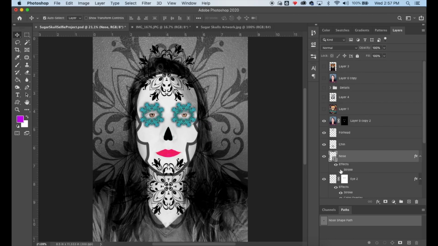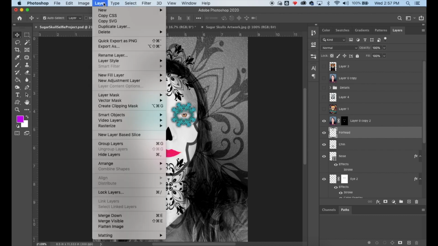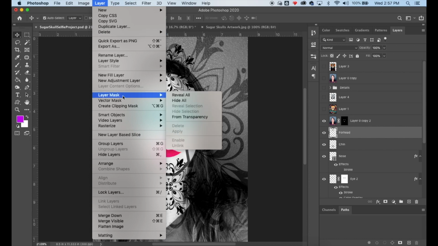I've jumped forward a little bit now that I have my eyes showing up better. I also decided to add an outline around the skull shape to intensify it. Now what I'm going to do is start working on those graphics on my sugar skull face.